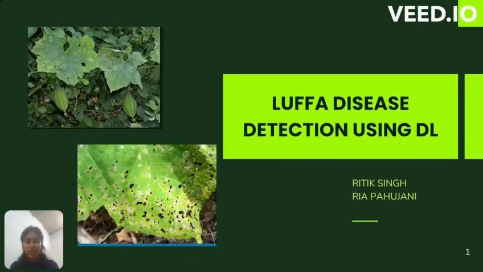This is our project, Luffa disease detection using deep learning, where we are going to see the model we have trained to see how we can detect the Luffa disease. So, first of all, let us see what exactly Luffa disease is.